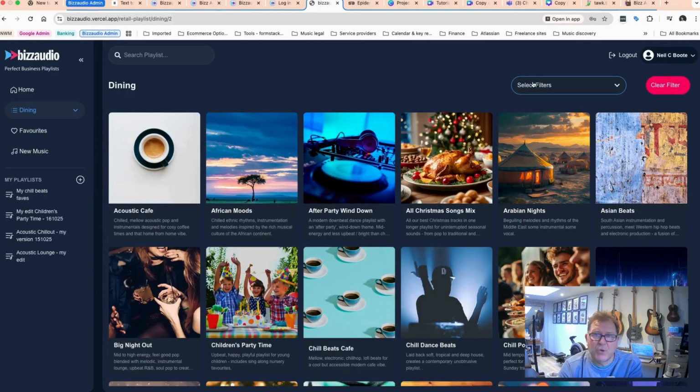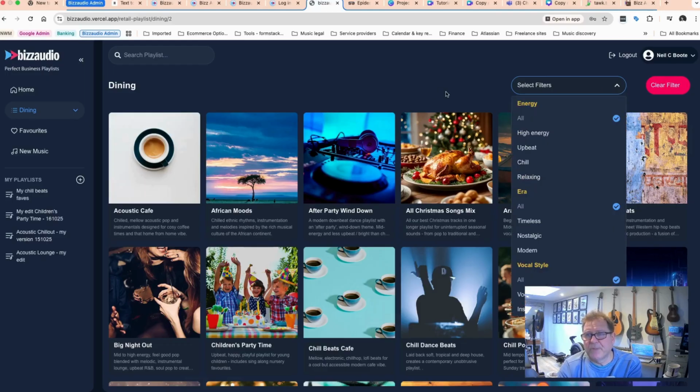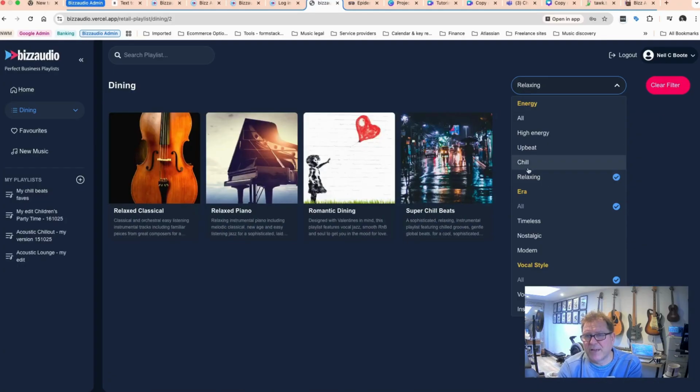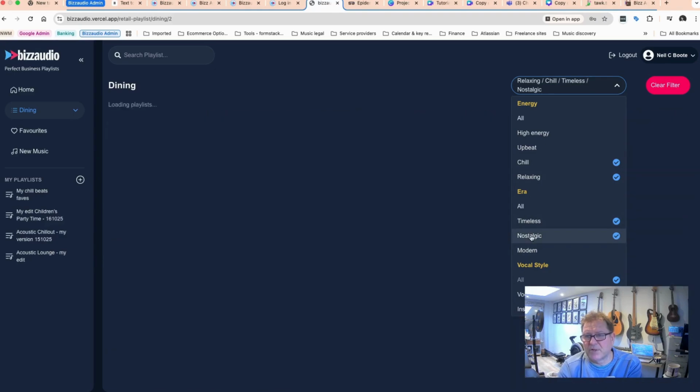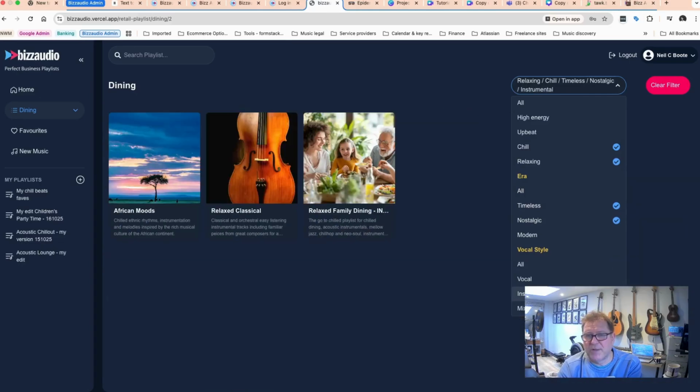As a bonus though, we do have the playlist filter. And this filter allows you to narrow down the playlists that you can see and to set some criteria that will determine which playlists do and don't display. So for example, if I decide I just want relaxing and chill, and I only want timeless and nostalgic, and I just want instrumental, then we've narrowed down to those three playlists that meet all of those criteria.